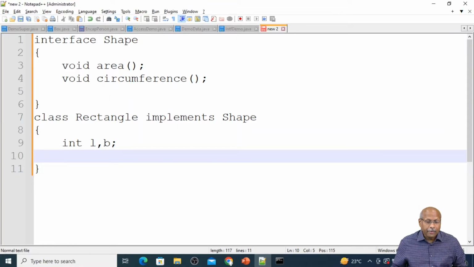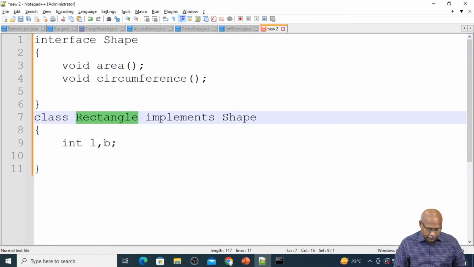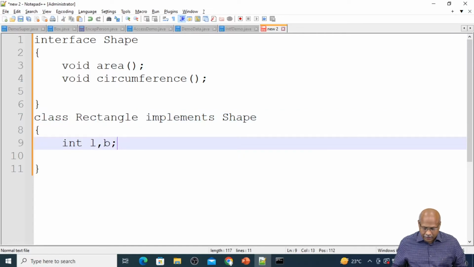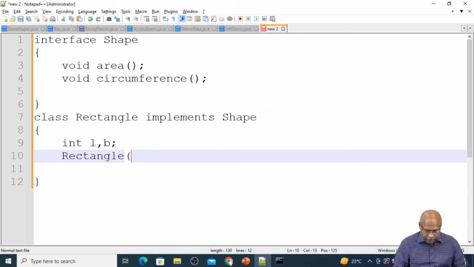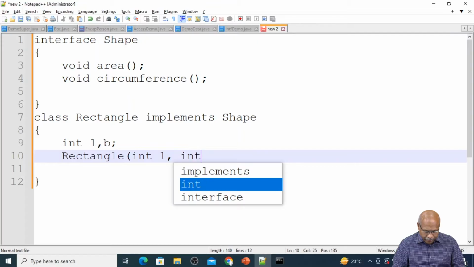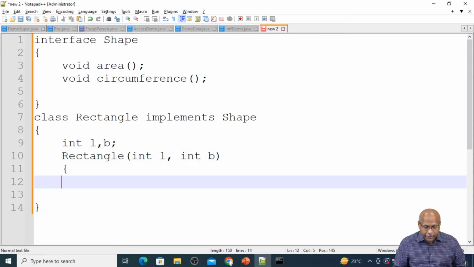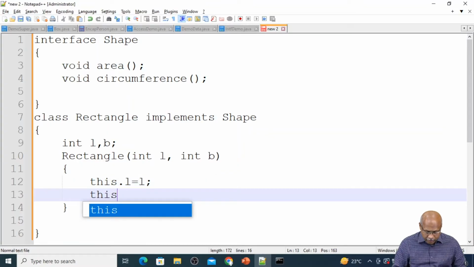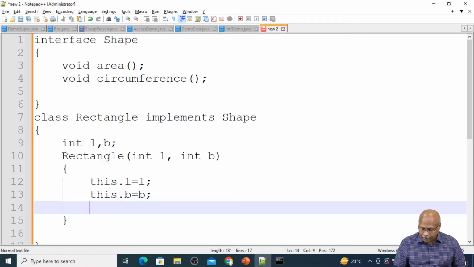Whenever I am creating a Rectangle, through the constructor I will pass these two: int L, int B. Whatever data I am passing while constructing, I will assign. this.L equal to L. Similarly, this.B equal to B. I got length and breadth.